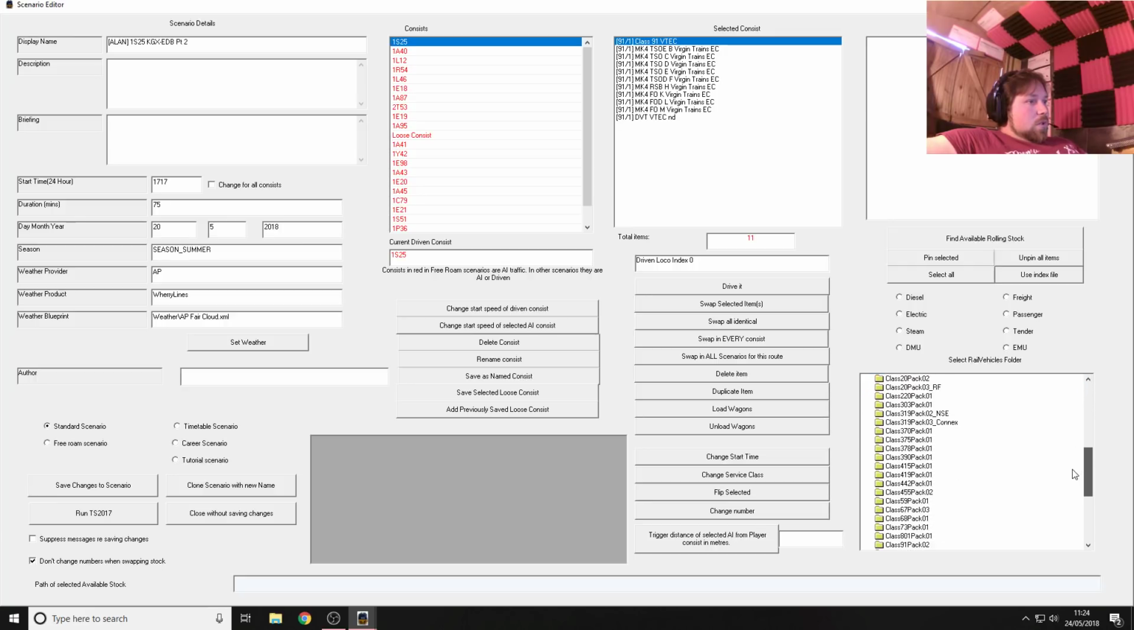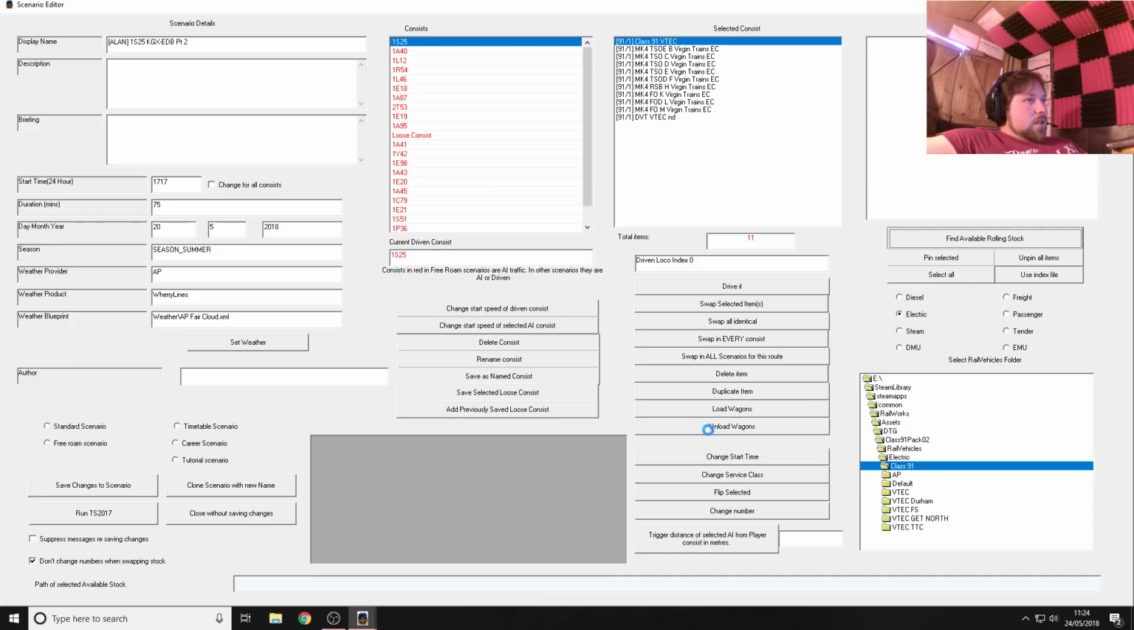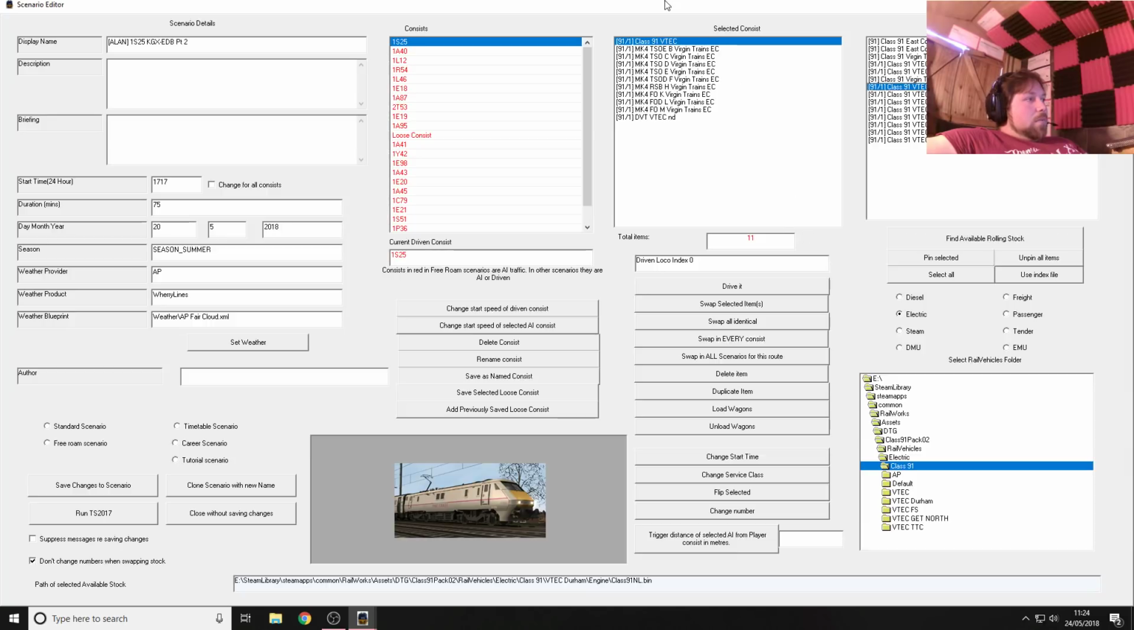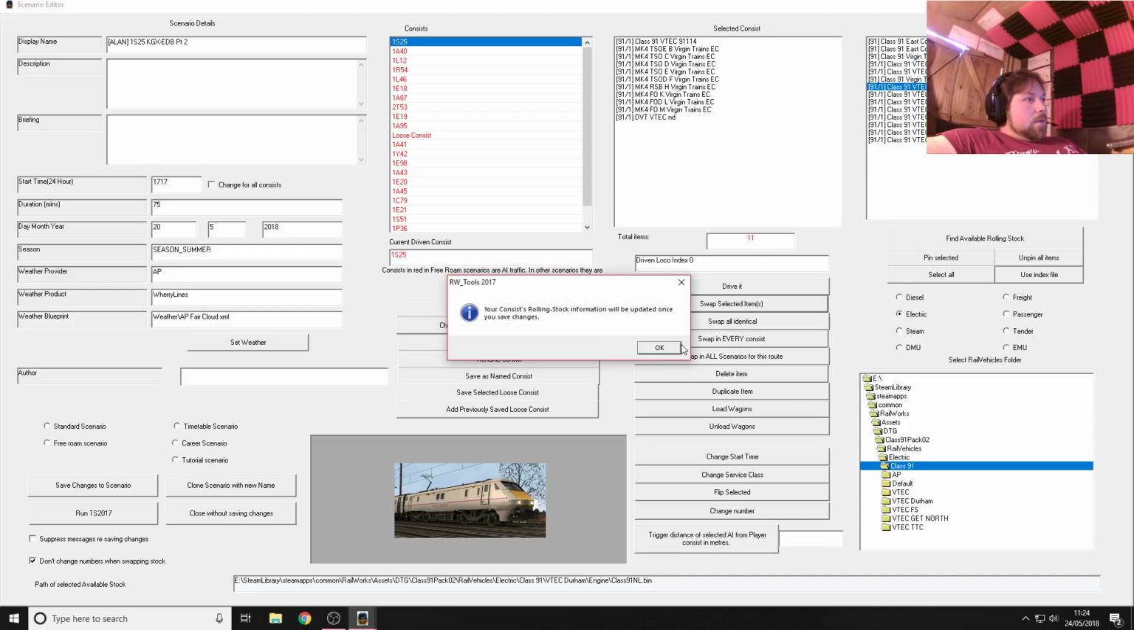Is it DTG or was it RSC? No, it's 91 Pack 02, the DTG one. So I'm going to go to Rail Vehicles, Electric, Class 91, Electric, find available rolling stock. Alright, so now I'm going to change this for 91 114. So it was just the basic, now it's 114. Alright, save changes to that.